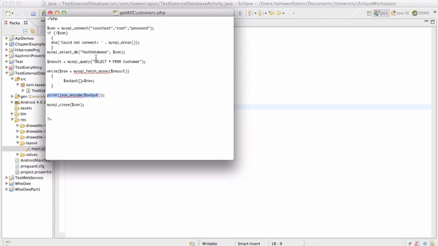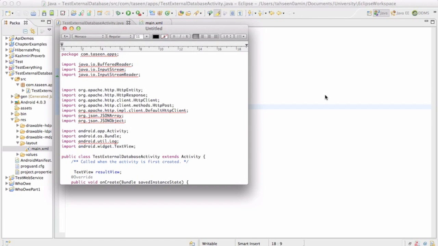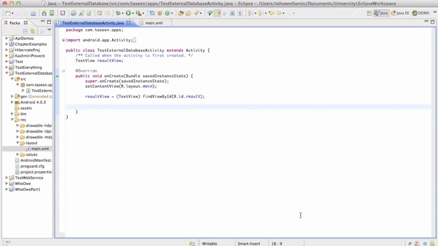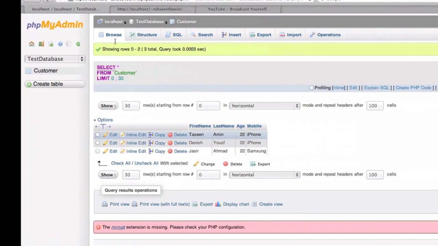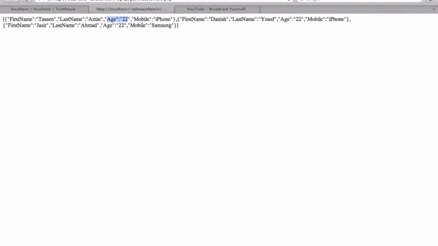It connects to the database. It connects to the test database. Gets all the data from the customer table and prints the JSON encoded code. So when we visit this page, it will give us this JSON encoded data. I'm going to show you what it is. So when you go to the script, this is what you get. It gets you all the data from the database and prints it in a JSON encoded form.